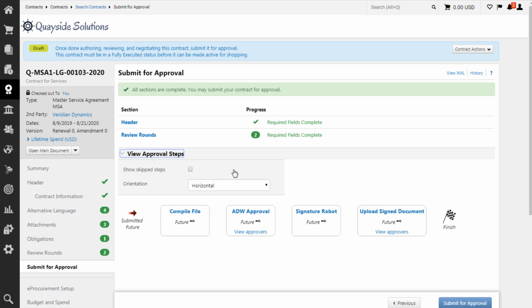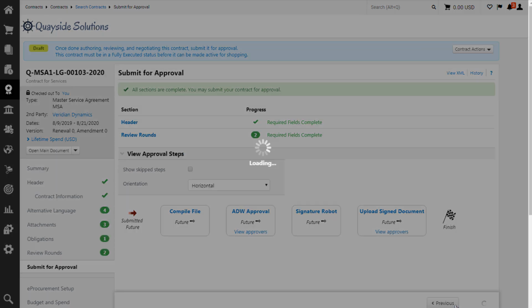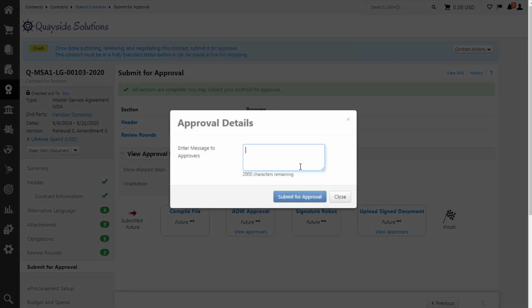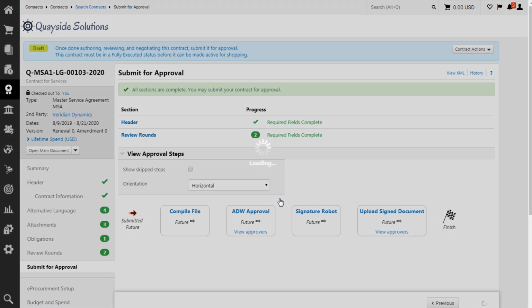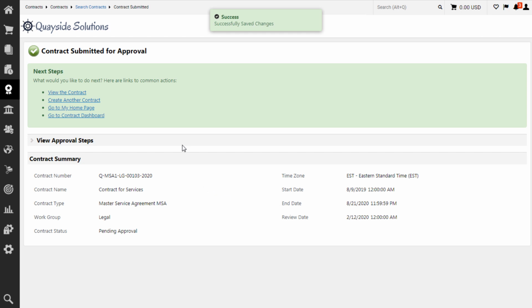And here I can see that workflow. This looks similar to that sample workflow I was showing you in the presentation. It's very simple. We're going to just go ahead and submit for approval. We can enter a message for our approvers. I'll just say, please approve. It's not required. There's no asterisk, but we'll go ahead and do that anyway. And now it was submitted for approval.